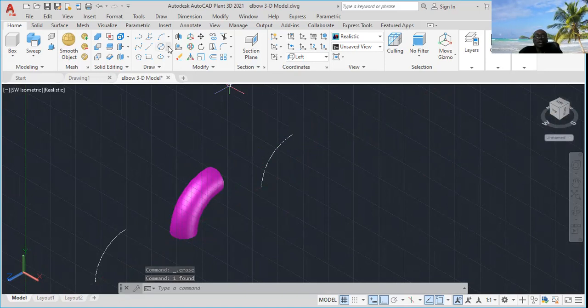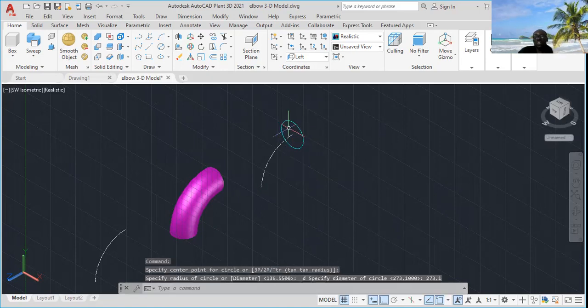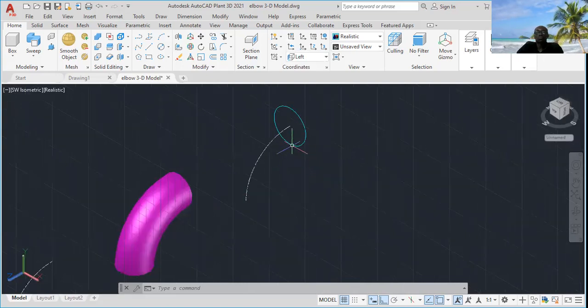So I come over here, center diameter. I come here, I draw the circle of 273.1, and now you can see that it's actually working. Press enter. My circle is now properly displayed. So what's the next thing? The next thing is to sweep the circle along the path.